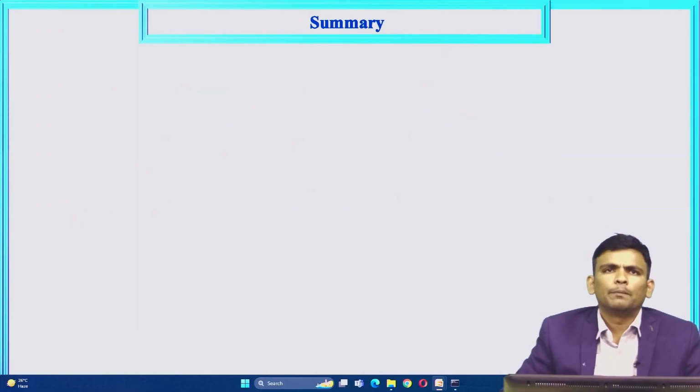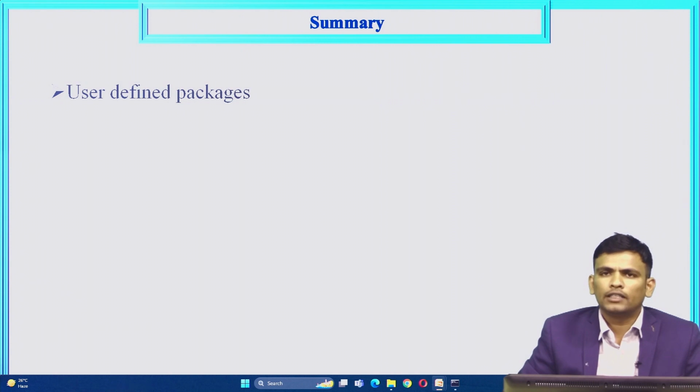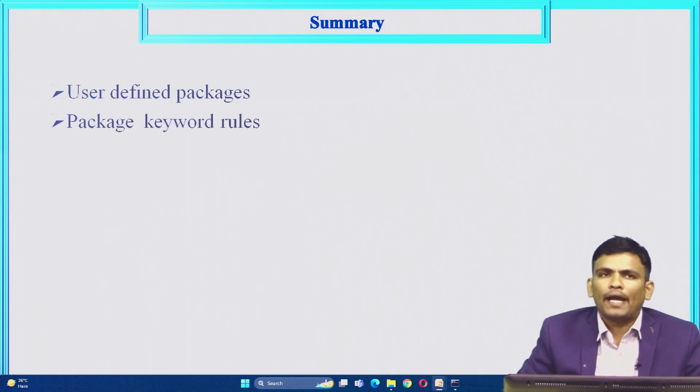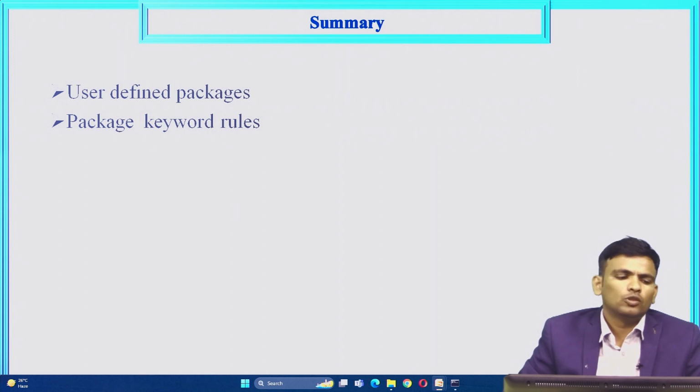Coming to the summary of this session, I have discussed what user defined packages are. A user defined package means that if you are not satisfied with the predefined packages, you can also create your own packages. To create your own package, you need to use the package keyword. Using the package keyword we need to follow some rules: for a single source file we use only one package keyword, and the package keyword must be the first statement. Some package keyword rules are there, which I already explained.